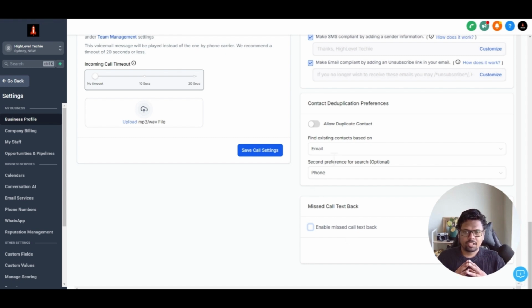So now we have seen how you can create a sub account, and we have also seen the settings under sub accounts. That's all for today. In the coming days, we will show you how you can add domains and all that.